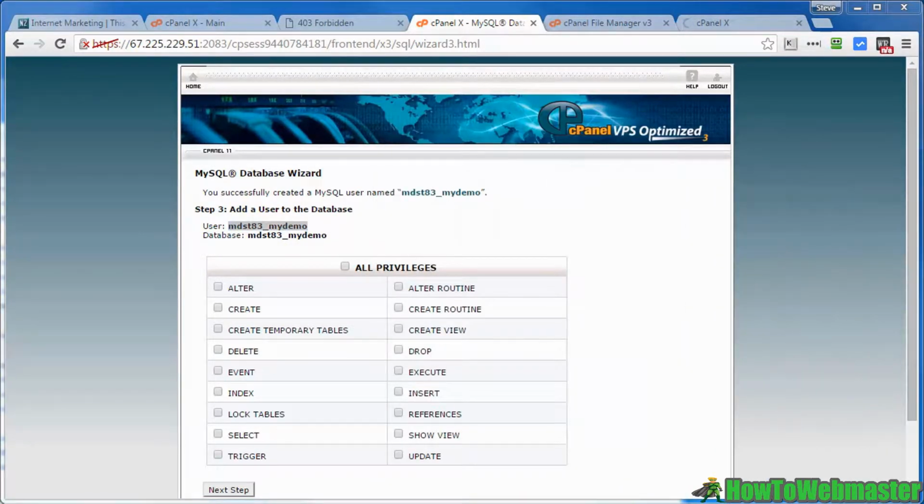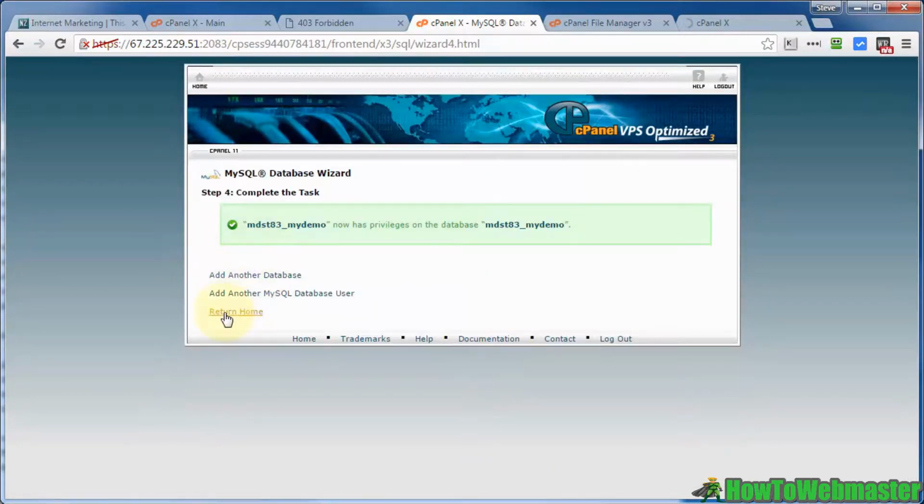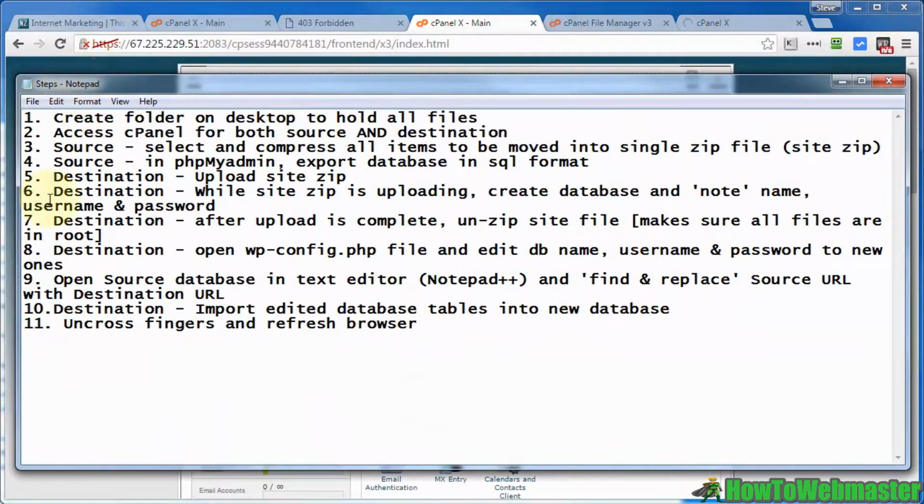Okay, so now then at this point, I want to check this box here to assign all privileges to that new user, and this also assigns that user to this database. Then we want to click on next step, and that's it. Ta-da, we're done. So at this point, step 5, we are uploading the site zip, and in step 6, we've created our new database, and we've noted the database name, database username, and the password for that new database.